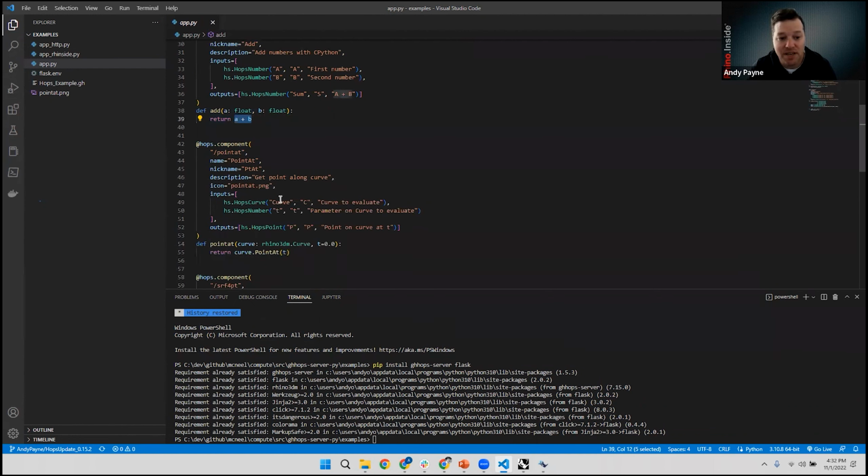Let's look at a different example. Here we have an endpoint called point at, right? When we call this, we're basically saying we find a point at a position on a curve. So you can see, get a point along a curve, and the endpoint is called point at. This is just telling it the name of the component should be called point at. The nickname is that. It's going to give it a description. It's even going to give it an icon.